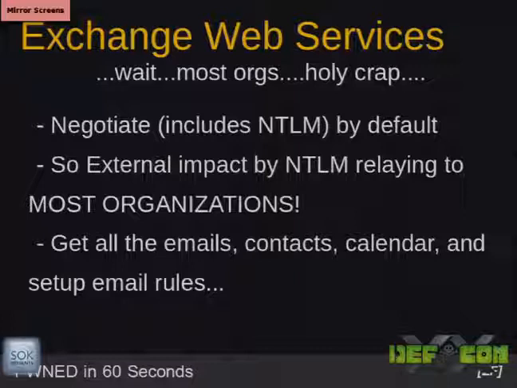And it turns out, Exchange Web Services. For those of you who are not familiar with Exchange Web Services, it's an HTTP API that's usually on the same server as Outlook Web Access, so your webmail and all. And by default, it uses HTTP Negotiate, which supports NTLM. So with that, we're able to do relaying externally to an HTTP service, which here is Exchange Web Services.